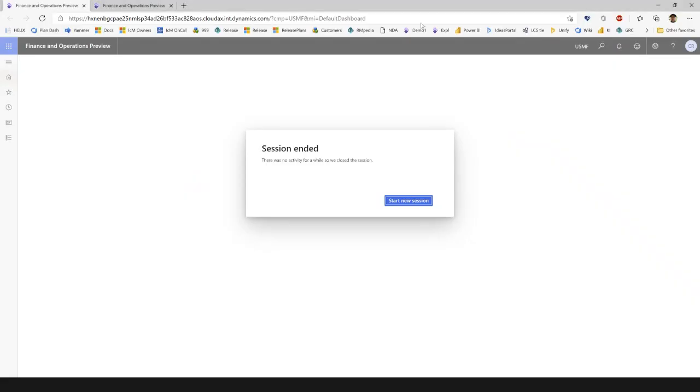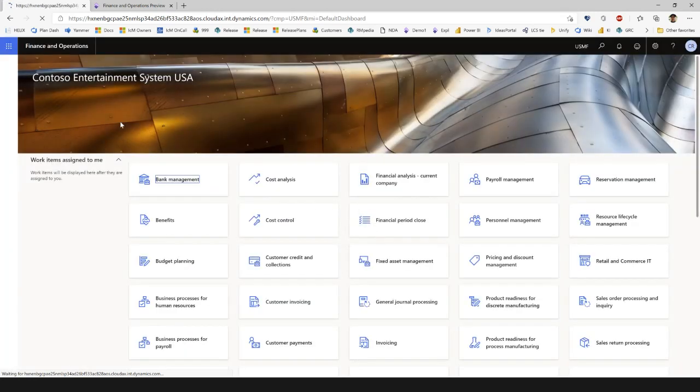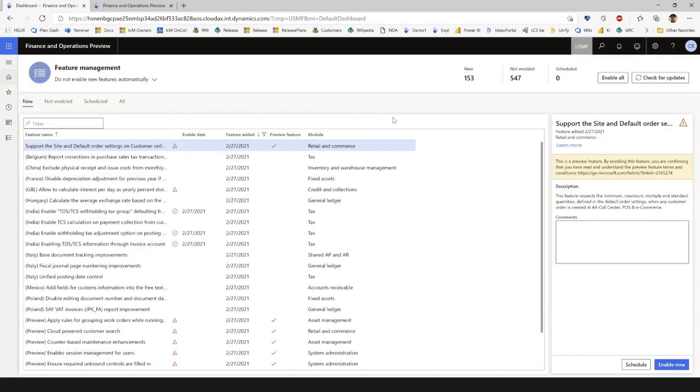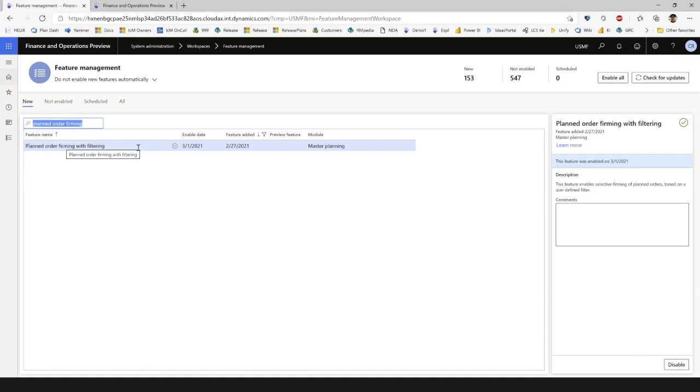Let me see if I can find the environment. This one here. And let's go to feature management. And let's search for planned order firming. Here you can see I have planned order firming with filtering. I have it enabled, just enabled it. It was just added the other day.